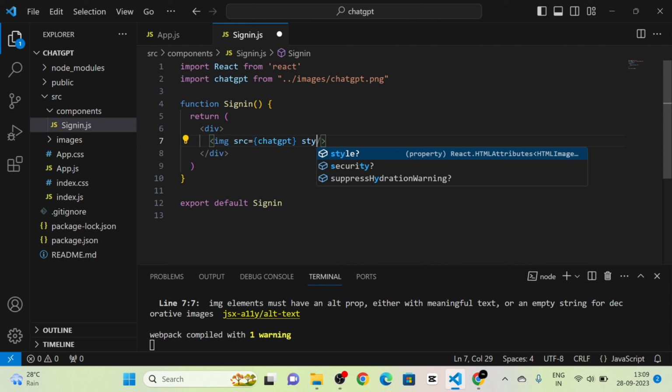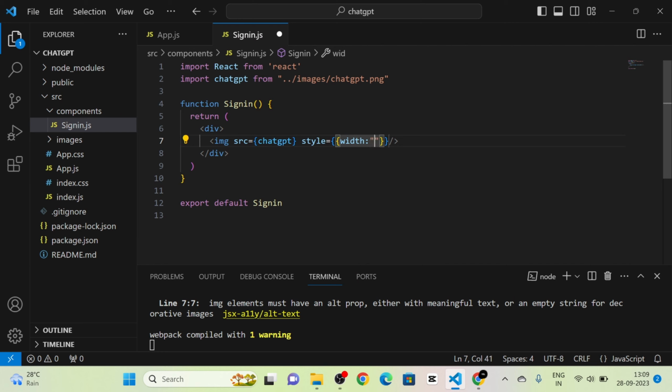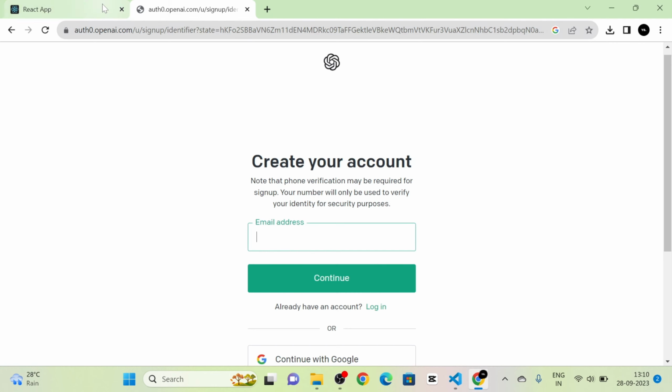Then next I'm going to give a style here. That is, I'm going to give the width and height of this image. So here I'm going to give the width like this in vw, and also I'm going to give the height. Then next I'm going to give a style to this div. So here I'm going to give text align to center. Okay. So now you can see that here is the logo of ChatGPT.